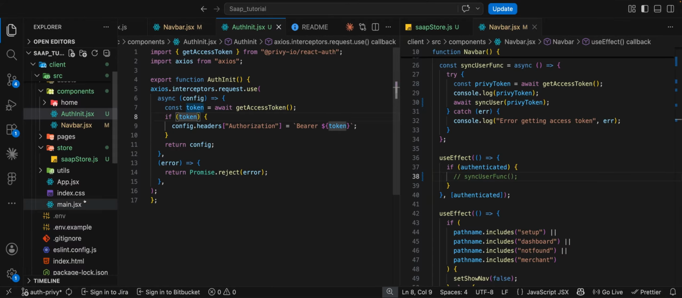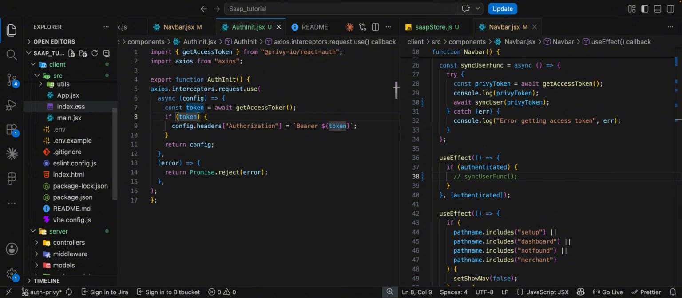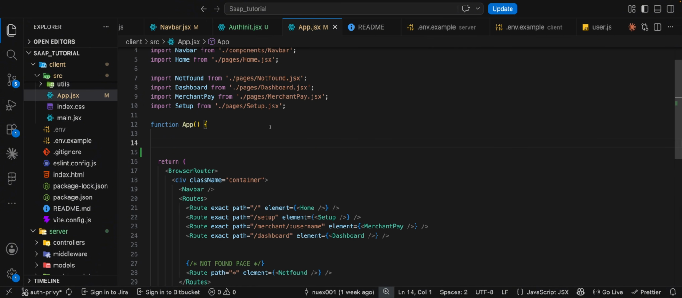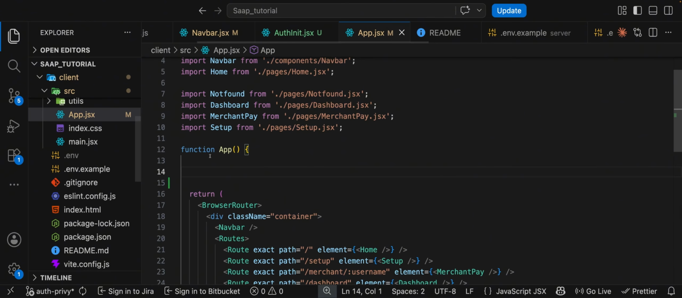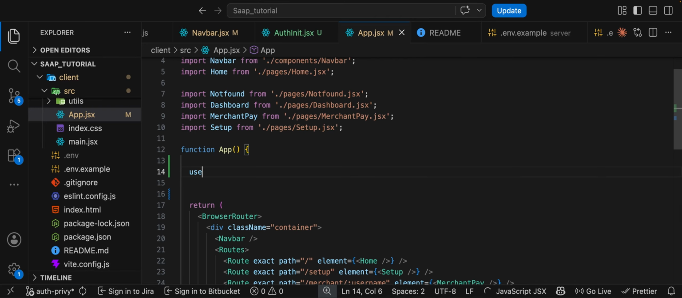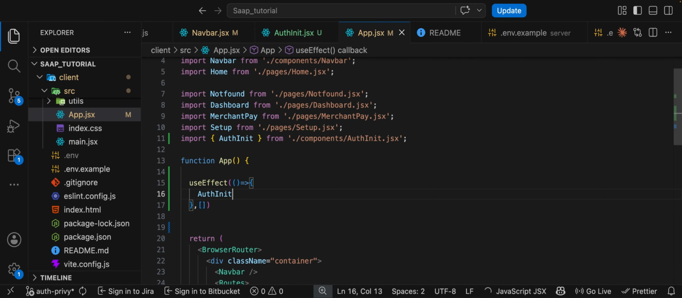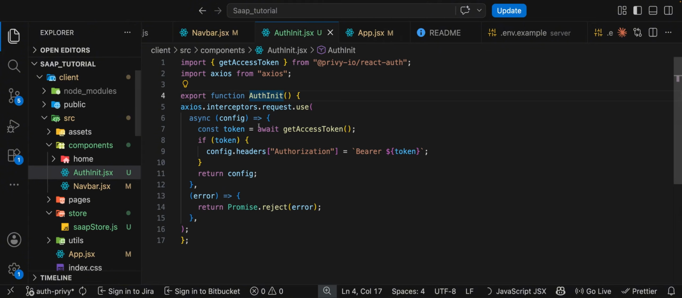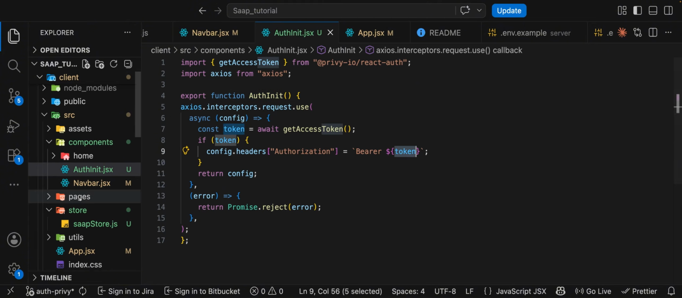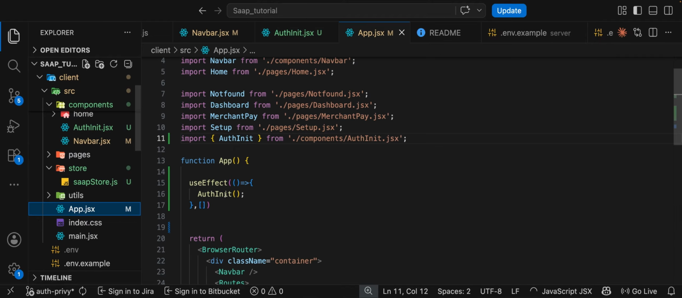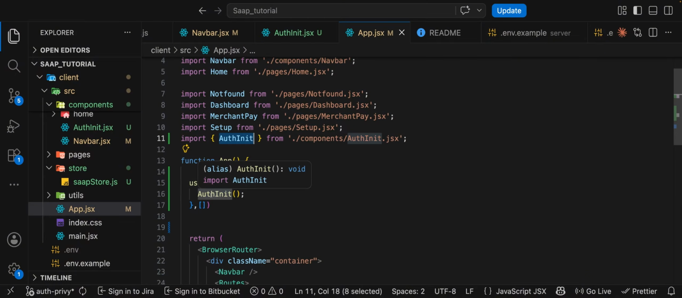We have to call it on our app. Remove this so that we can see it clearly. And then let me see if I can zoom more. Use effect and then open brackets. What's in it? And yeah, so this is going to add this token once it exists. If it doesn't exist, it's not going to add any token. And that's just it for adding the authentication token to our request.